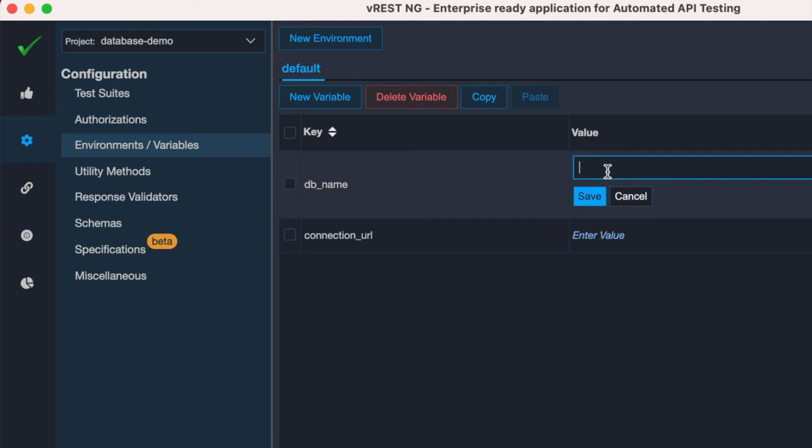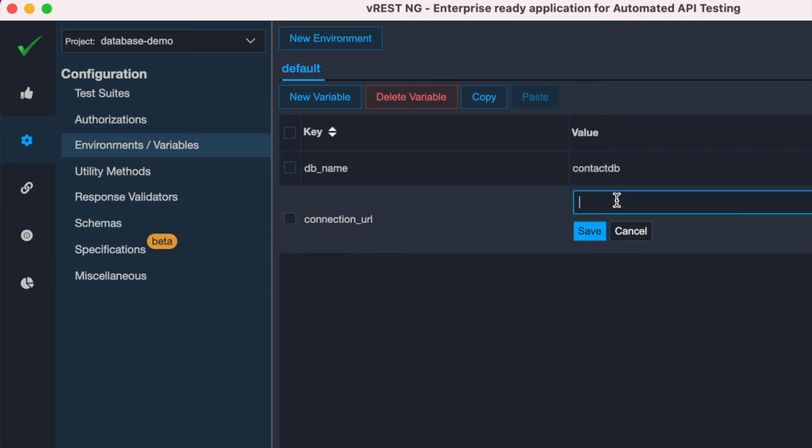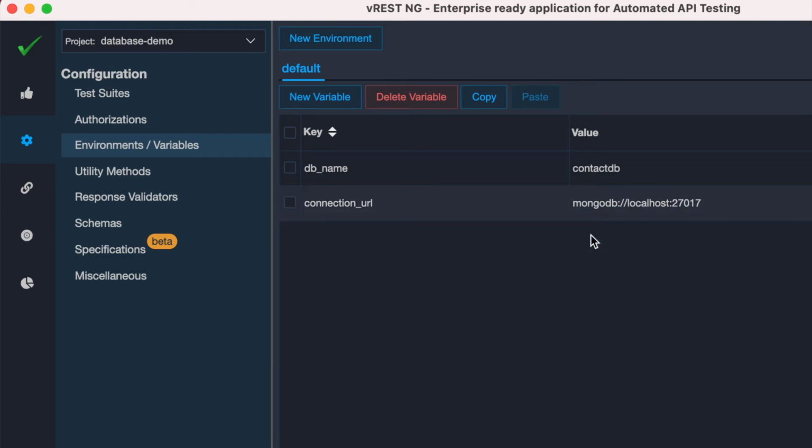Suppose our database name is contactdb. You may specify whatever is your database name over here, and let's specify the connection URL as well. So for me, this is the connection URL for my MongoDB instance. You may specify it as per your own configuration.